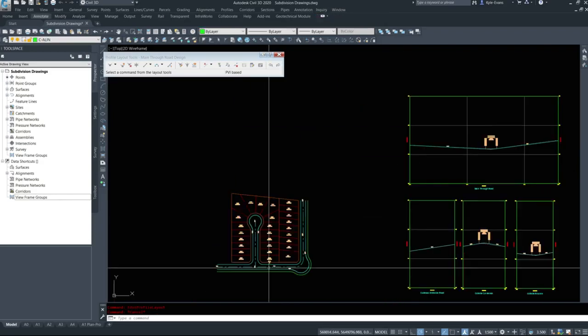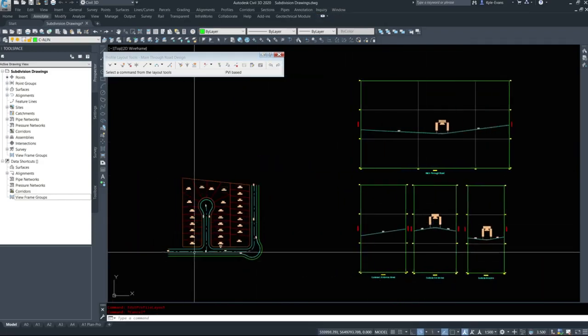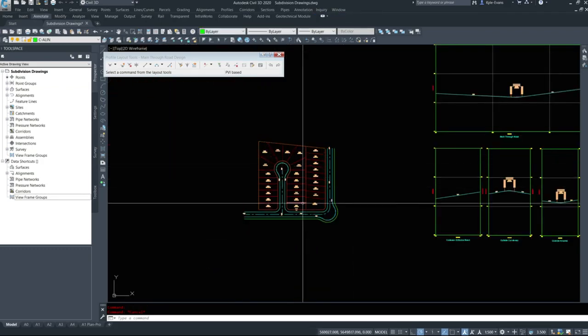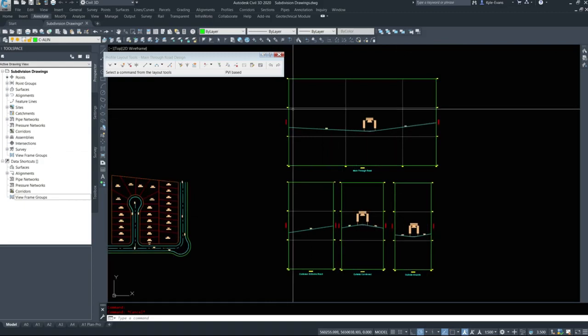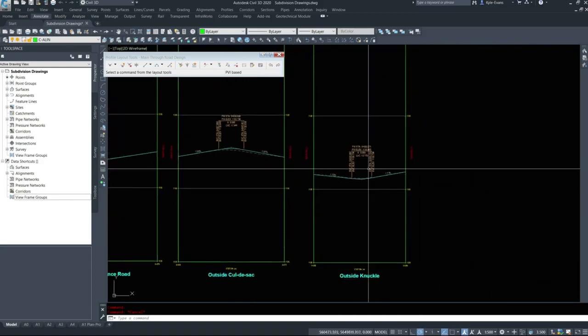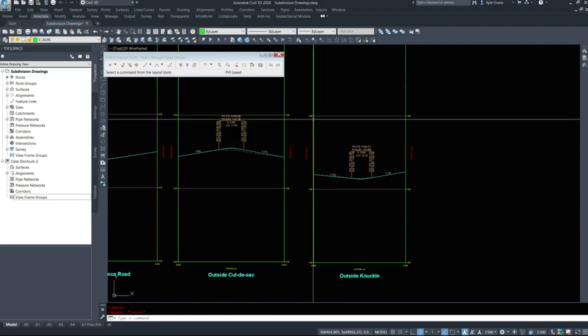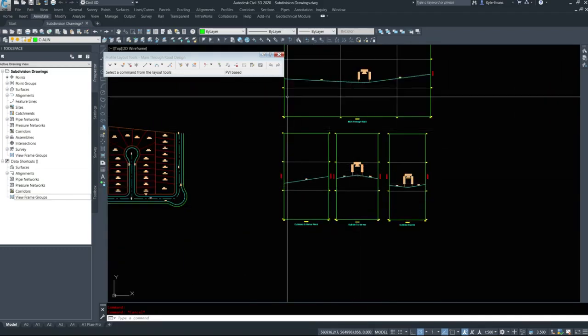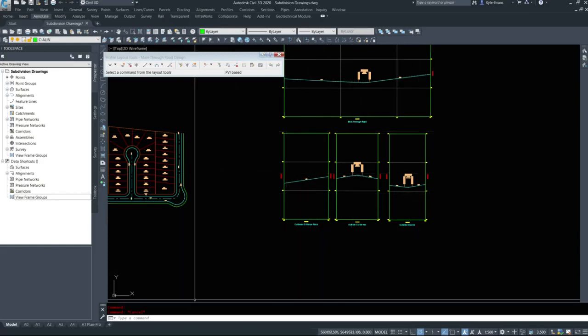So that was creating the alignments and profiles needed for a subdivision. Again, if you have more than one knuckle, do them all. More than one cul-de-sac, do them all. Show your existing ground. We quickly threw in the design ground. This will become more important later on. And then we'll show you a little trick for actually tying in your design ground to your cul-de-sac or main roads itself. So in the next video, we'll make the assemblies and the corridors.